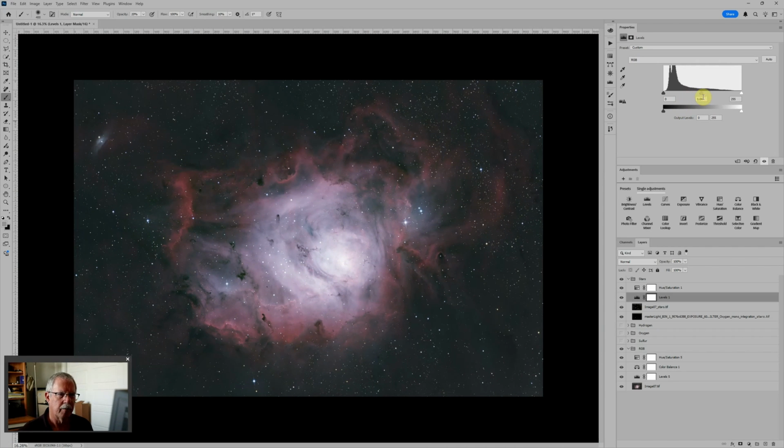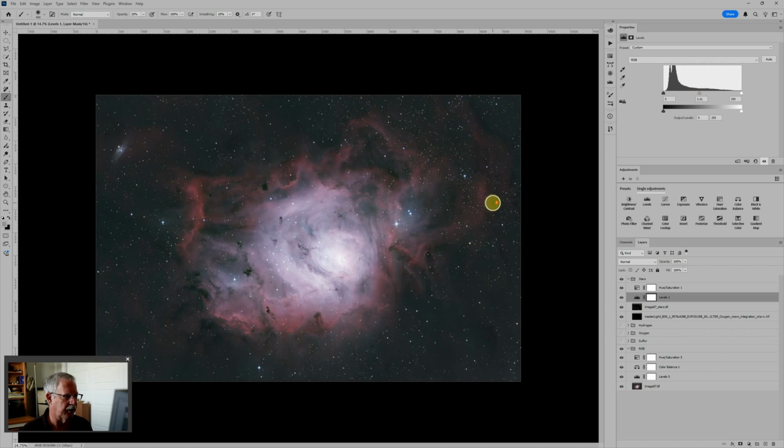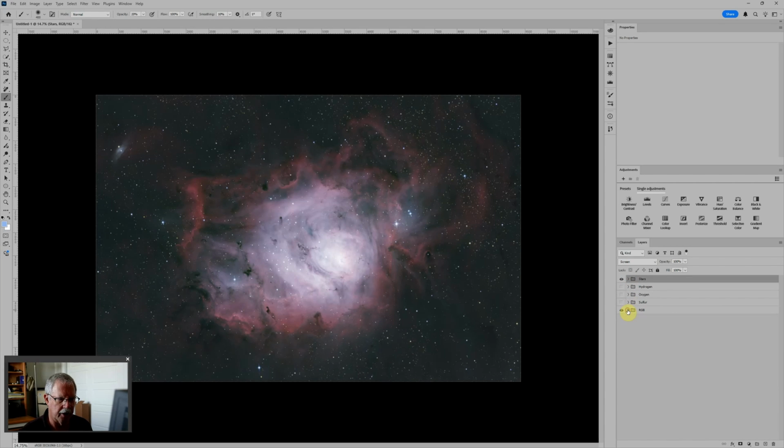And I think that looks pretty good right there. So now we have an RGB image. I usually will apply a set of global adjustments. Let me collapse all the layer groups. So these are all layer groups, and I have RGB on the bottom, then sulfur, oxygen, hydrogen, and above the hydrogen but below the stars I want to add some global adjustments.